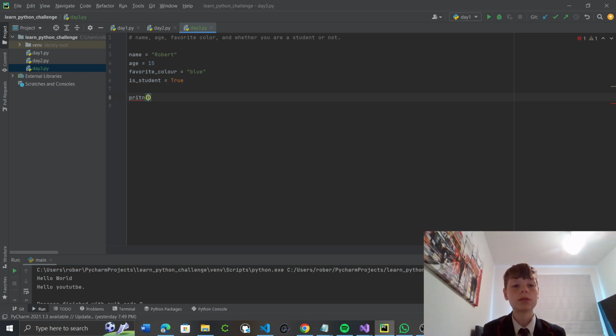So print name. Oh no, because in Python, isn't it? You can just do that, and then the comma just adds a space for you. So yeah. I keep on doing semicolons.